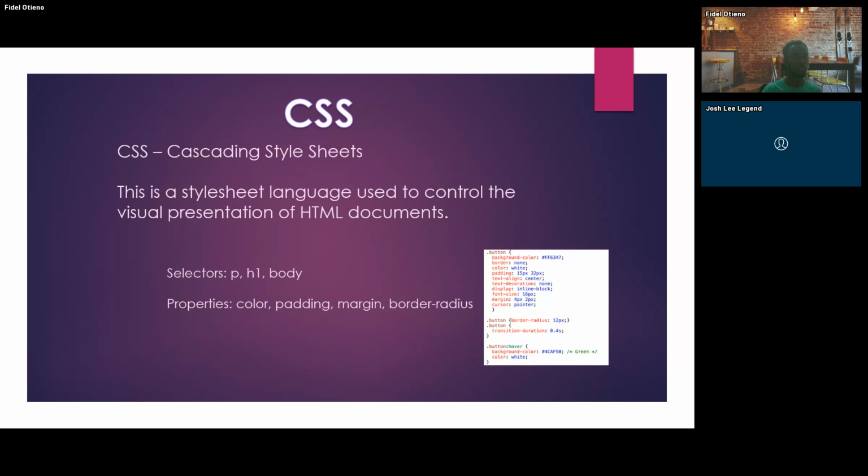This is what allows us to apply styles to the elements that we have defined with HTML. Styles such as colors, fonts, and layouts. We apply styles to the HTML elements we defined with HTML. So, CSS. In CSS we use selectors and properties.